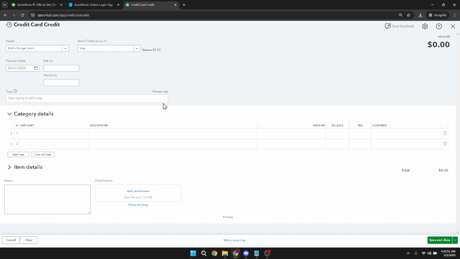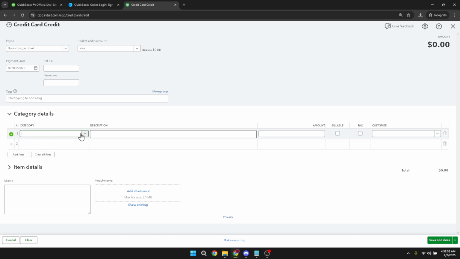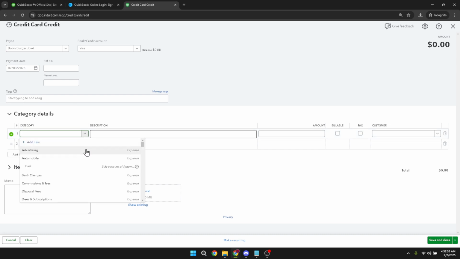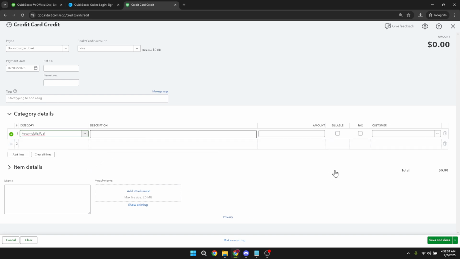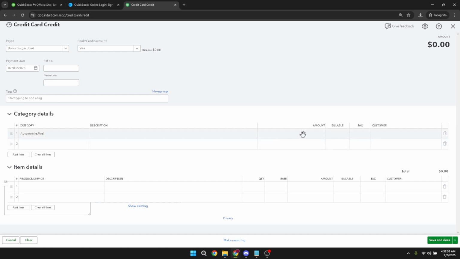Now it's time to categorize the expense. Using categories helps organize your expenses into specific areas, making it simpler to analyze where your money is going. Select the category that best describes the payment, whether it's office supplies, travel, or any other business expense.